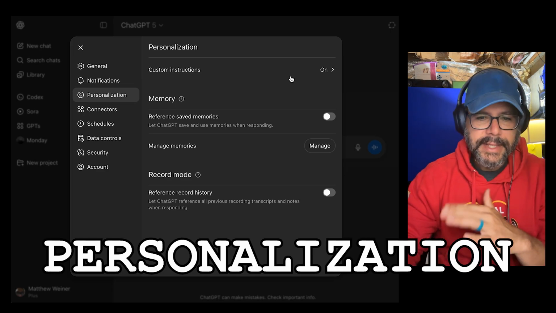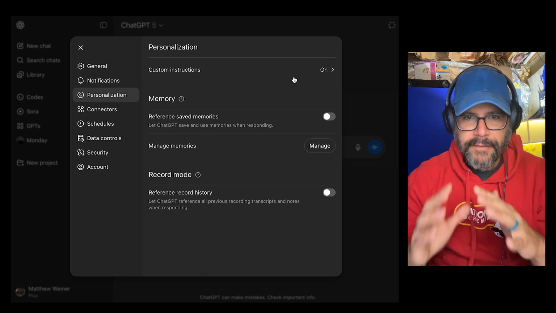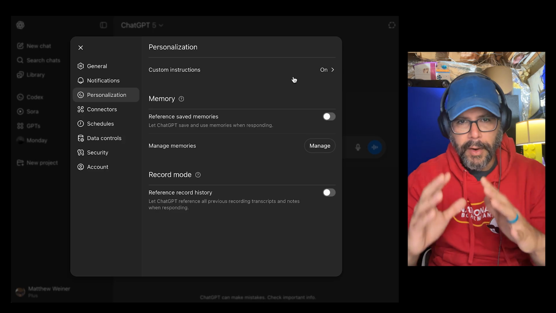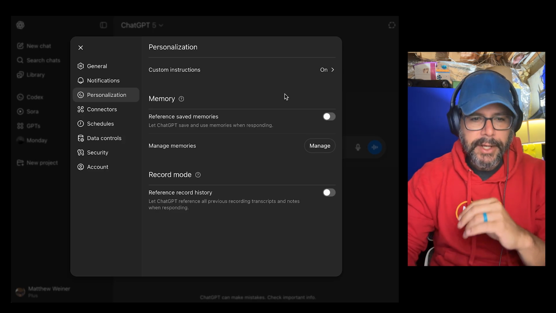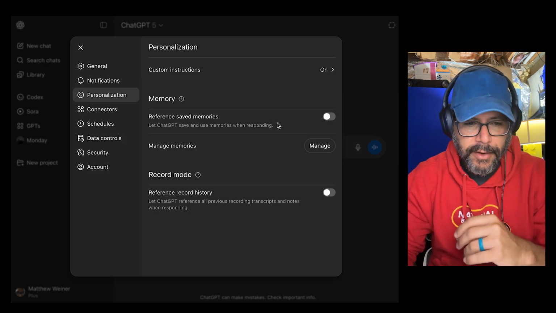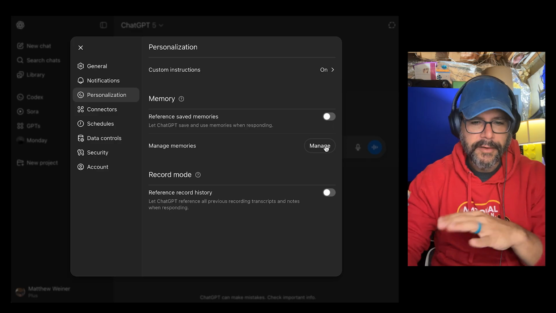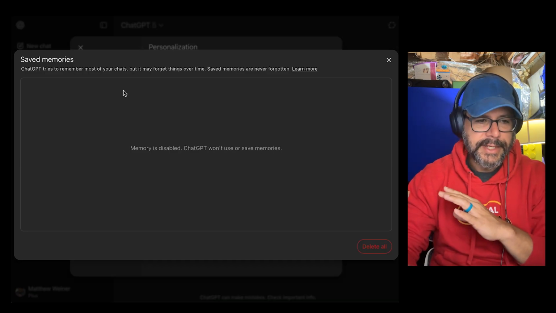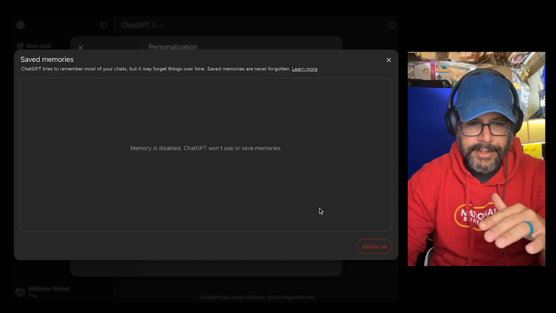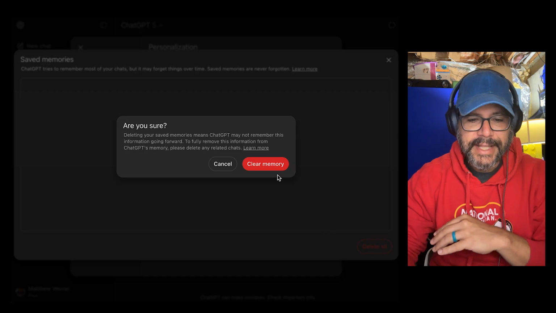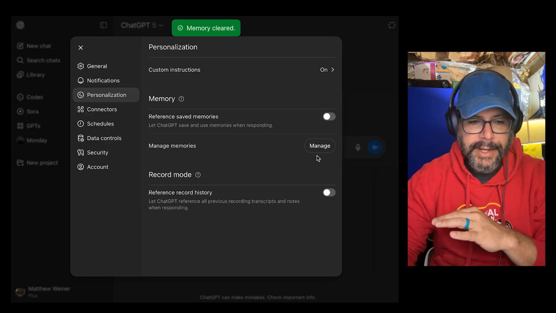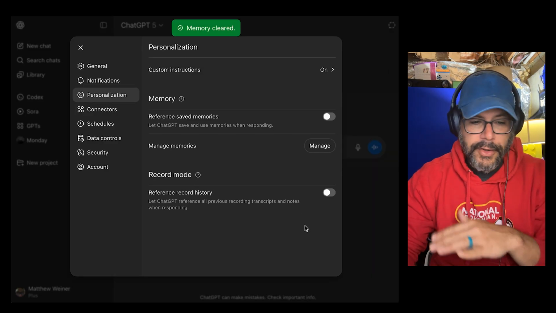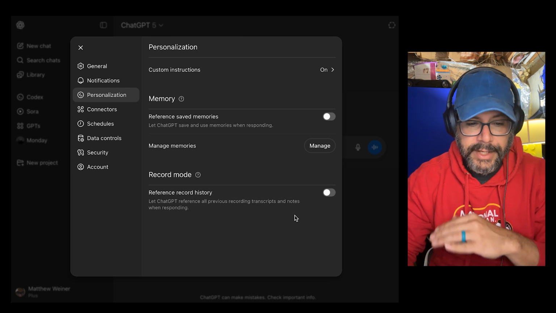Personalization. This is by far the most important part of ChatGPT. Turn your memories off. Reference saved memories off. Manage memories. You can see I have no saved memories in here. If you do, just delete them all, clear the memory. Okay. Record mode. No, do not reference record history.